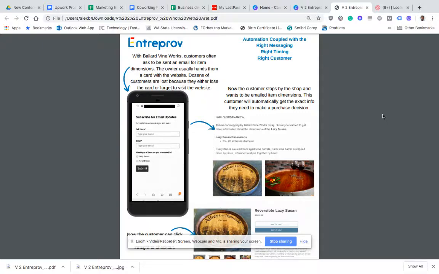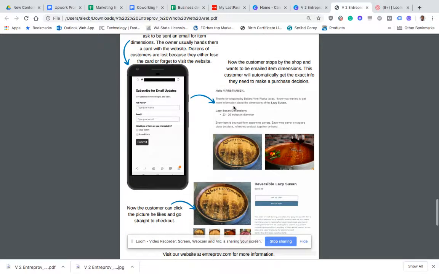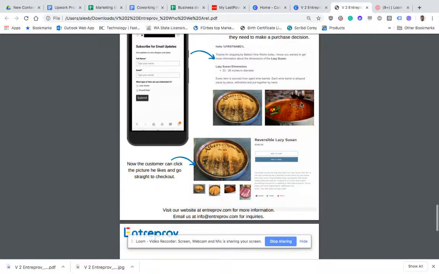We thought it'd be more efficient to ask the customer or potential customer for an email and what type of item they're interested in. And once we do that, they automatically get an email personalized that shares the dimensions and it allows them to click directly on the link and take them to the website so they can purchase the item.